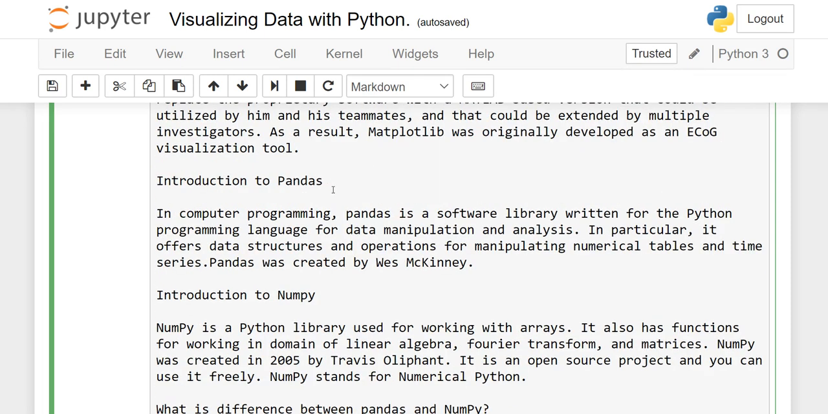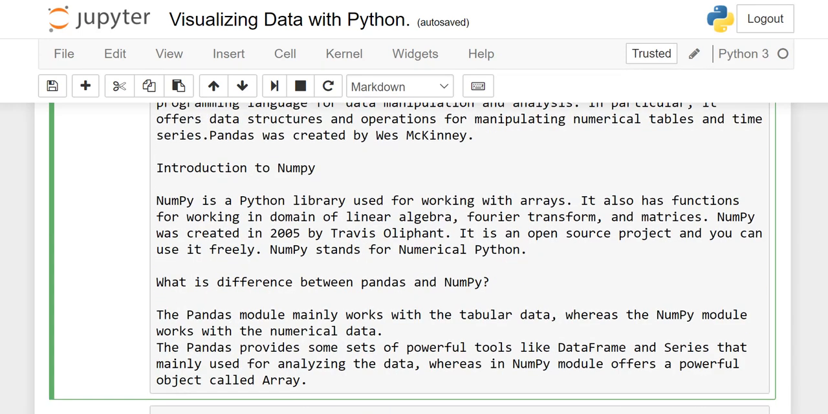Now is Pandas. What Pandas does and how we work with it in Python. In computer programming, Pandas is a software library written for the Python programming language for data manipulation and analysis. In particular, it offers data structures and operations for manipulating numerical tables and time series. Pandas was created by Wes McKinney. In pandas, usually we deal with the data frame or series.